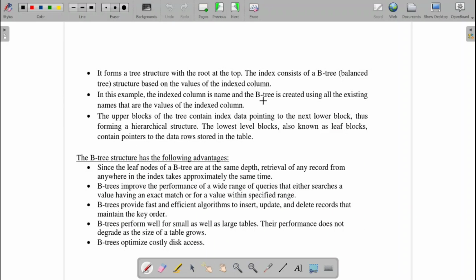It forms a tree structure with the root at the top. The index consists of a B tree, a balanced tree structure based on the values of the indexed column. In this example, the indexed column is name, and the B tree is created using all the existing names that are values of the indexed column. The upper blocks of the tree contain the indexed data pointing to the next lower block, thus forming the hierarchical structure. The lower level blocks, also known as leaf blocks, contain pointers to the rows stored in the table.